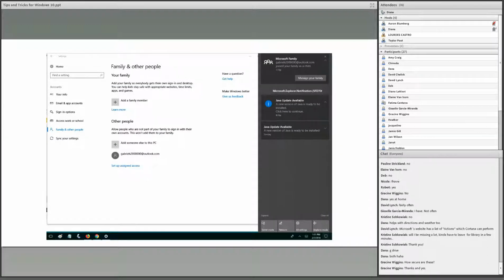So basically what you'll do is you'll come in again to settings, and then you're going to click on accounts, and then family and other people. And then you can add family members, you can add other people, and you can add accounts.